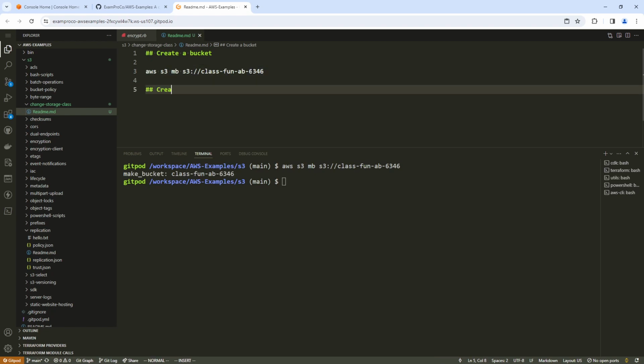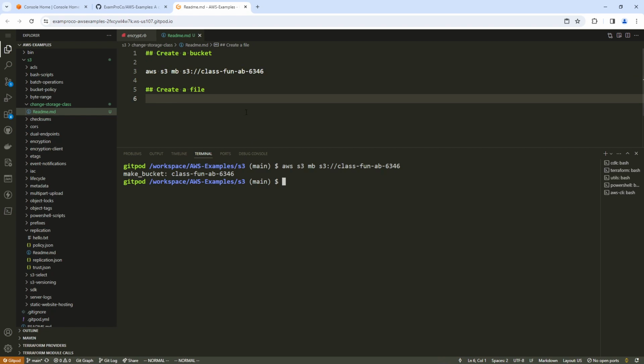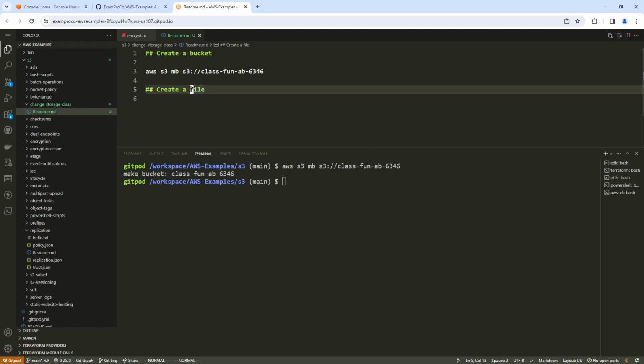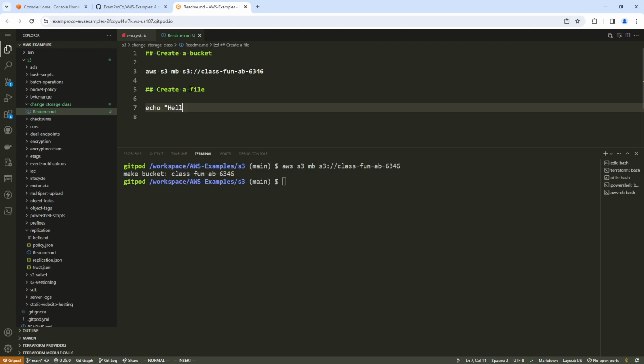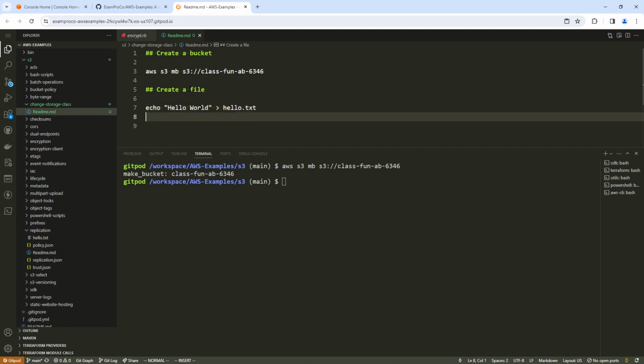And then we'll just say create a file. I'll go ahead and touch a file. So let's say, or not touch, we'll say echo "Hello world", and then we will send this over to hello.txt, and we'll do aws s3 cp hello.txt s3://class-fun-AB-6346. Okay, so we'll go ahead and create that file.